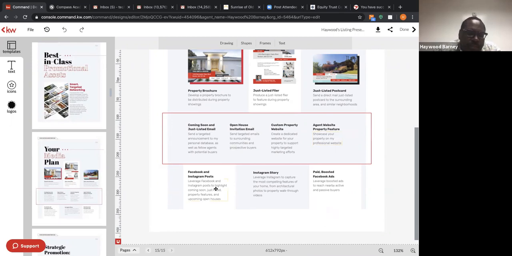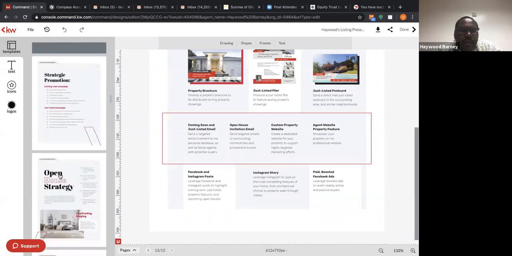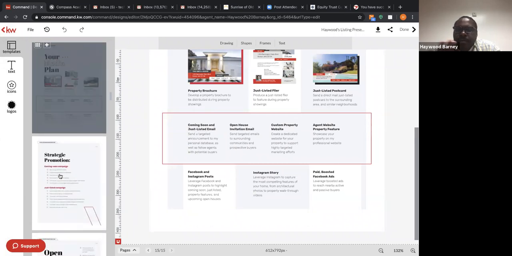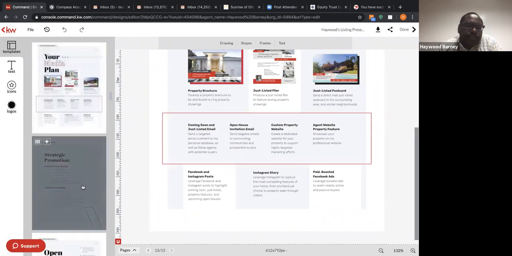Then you talk about the Instagram posts, Instagram stories, Facebook posts, paid boosted Facebook ads. All of these are things that you can do inside of Command today, and you can do it effectively. And all of that is geared to promoting your listings.